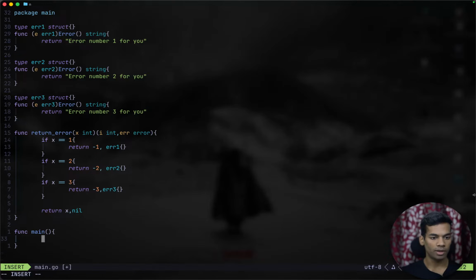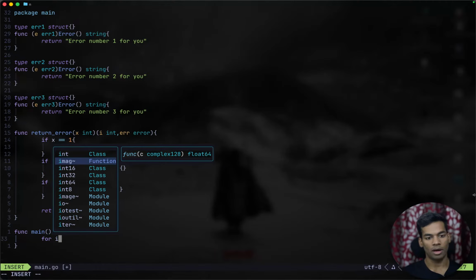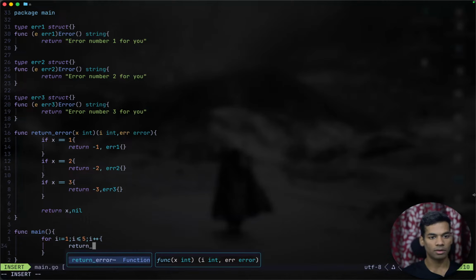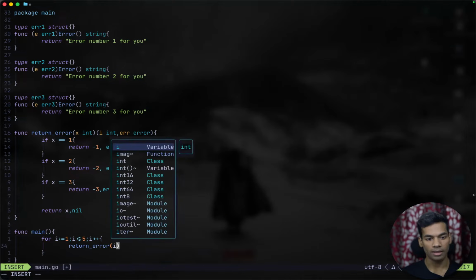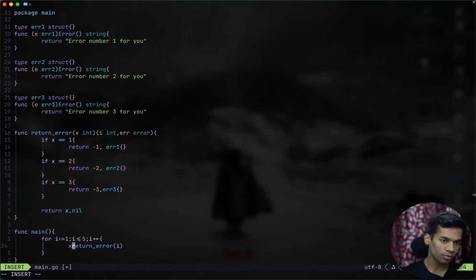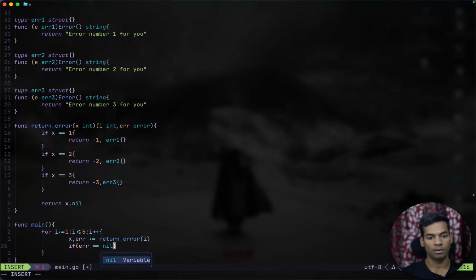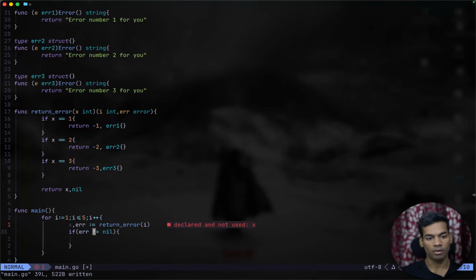That works. That is good. That is cool. And here we will go through a loop for i equals 1, i smaller than or equal to, let's say 5, and i plus plus. We have a loop here, and the lack of parentheses is kind of crazy. We will call the return error function with i, and we'll catch the return values. This will return x and some error, and if error is not equal to nil, then there is an error.